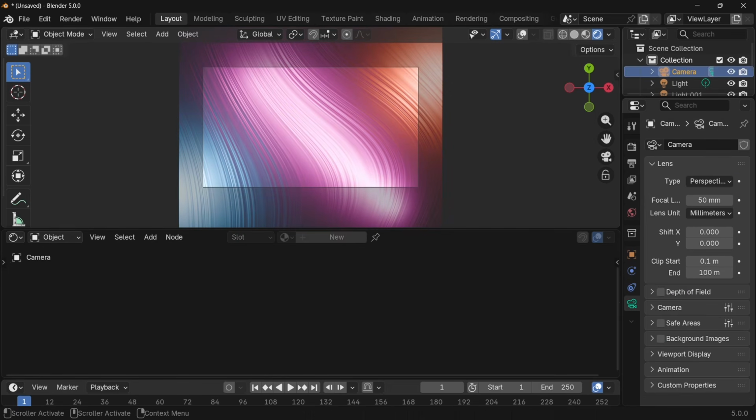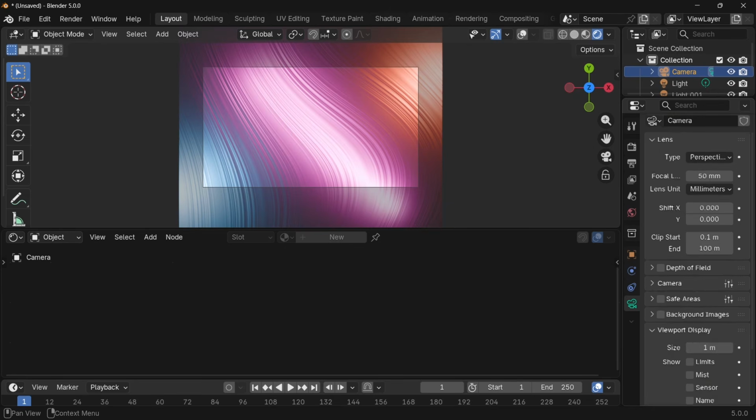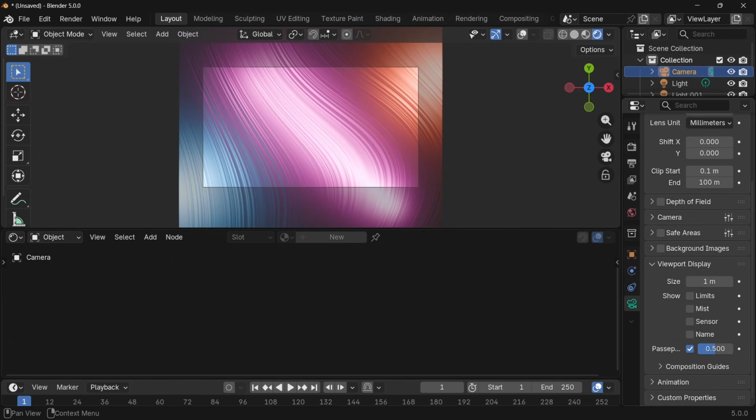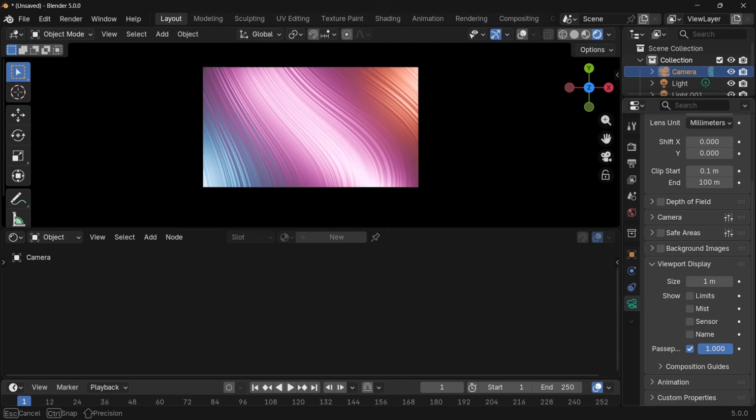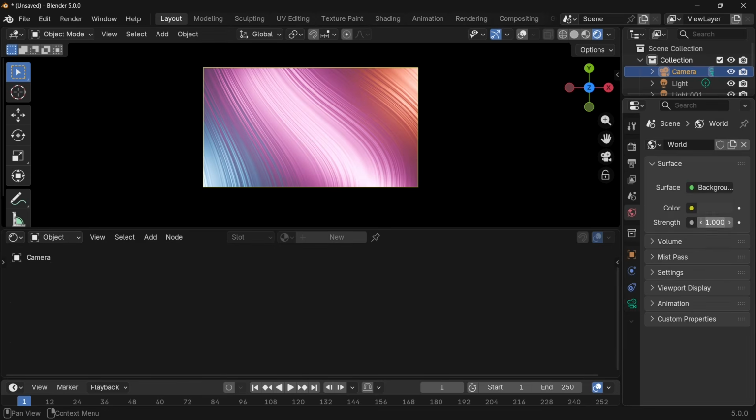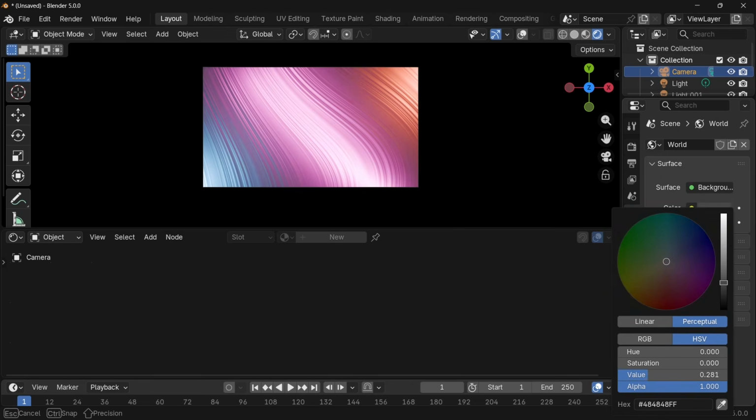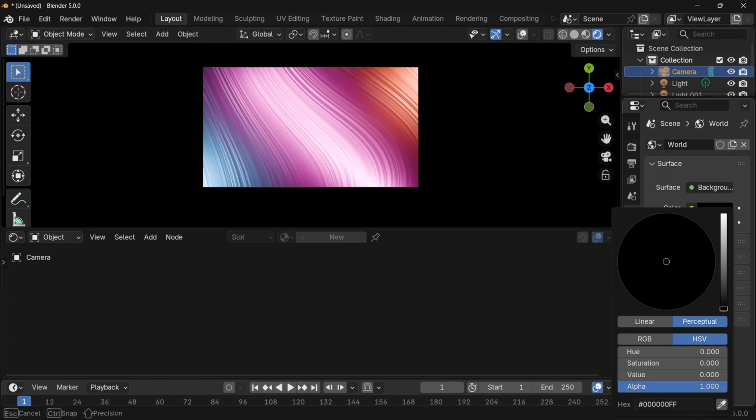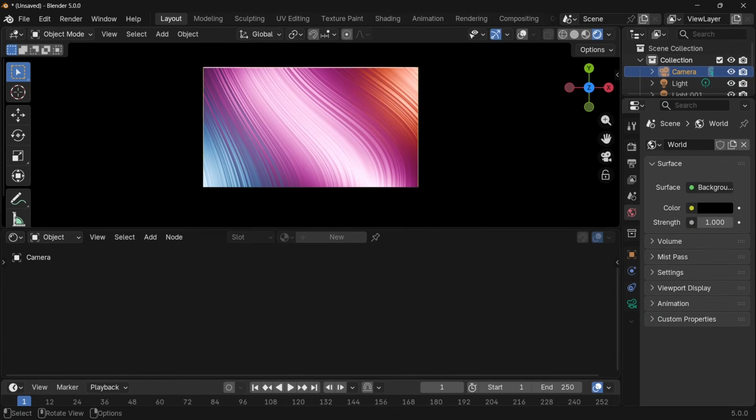Let's go ahead and switch over to the camera properties, expand the viewport display options, and then increase passport 2 all the way to 1 so that we don't see anything outside the camera viewpoint. Next, you see everything seems a little bit too bright. So we can go over to the world properties and just decrease this all the way to black. And that removes that whiteness that we see everywhere.